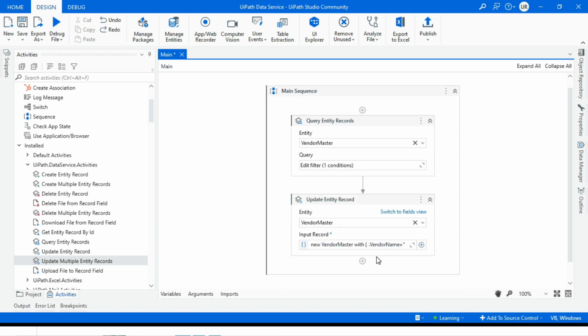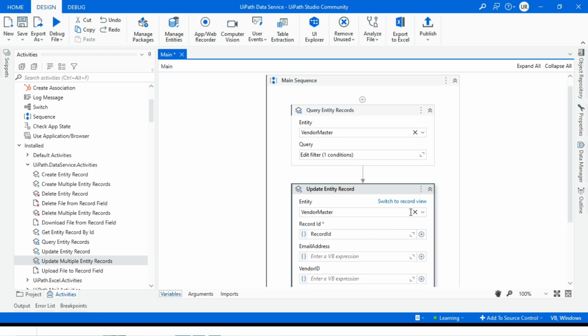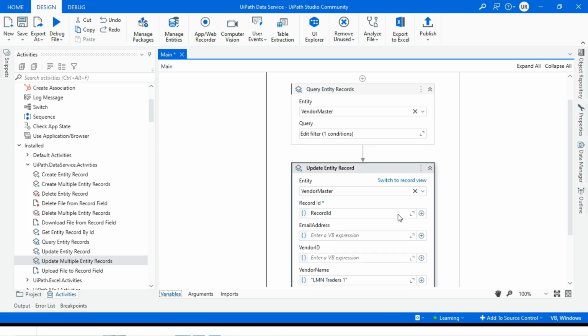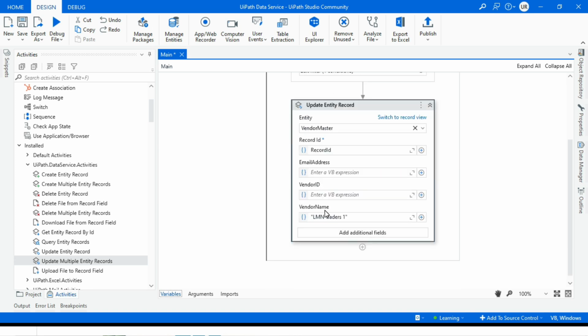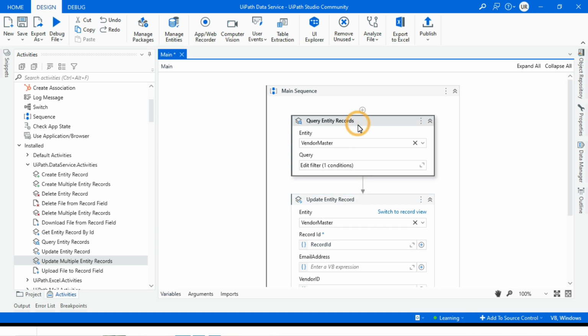Okay, so first we'll go with update entity record, and here you can go with the fields view or record view. So currently we are passing one value, but if you want to update multiple, then first we have to use this query entity record, and then we'll be getting the list of records from the data service which we want to update.